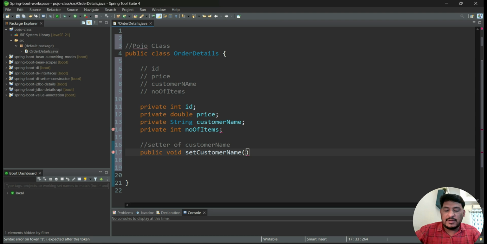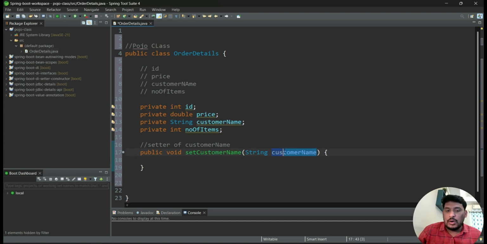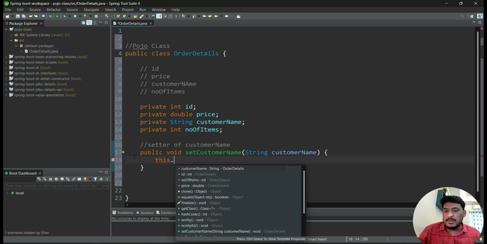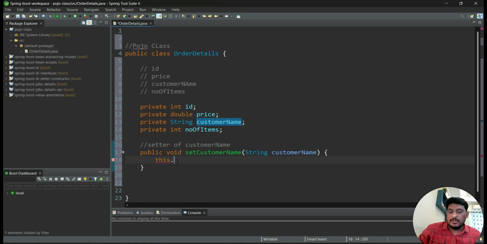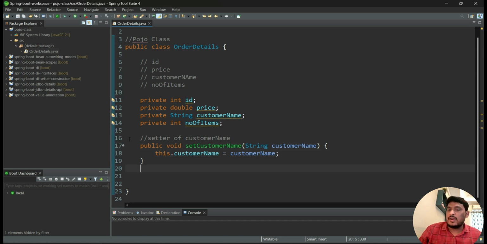Now, setting the value means you have to pass a value, so you always need a parameter here. Can I take integer? There is no meaning in that, right? So you have to use the same data type. What I can do is take it like this. You know that we can use the same variable name as a local variable, as a method argument, even though you have an instance variable. But to differentiate between the local variable and the instance variable, we use the keyword this. So this represents the current instance variable. this.variableName equals, and if I use the variable name directly, it's the local variable name. Yes, this is how you write the setter method.